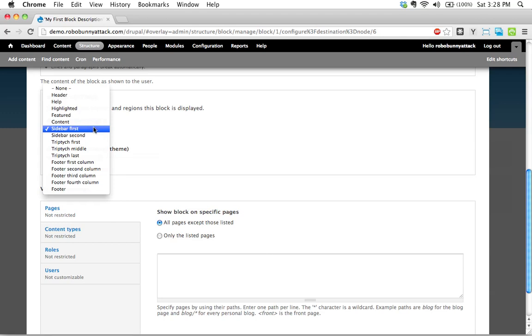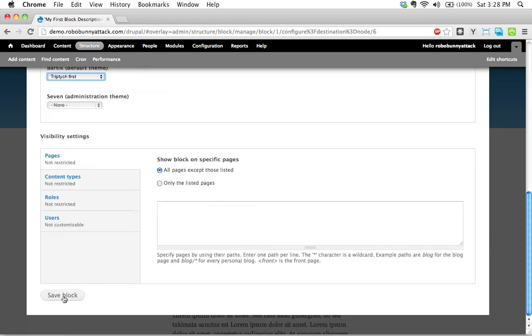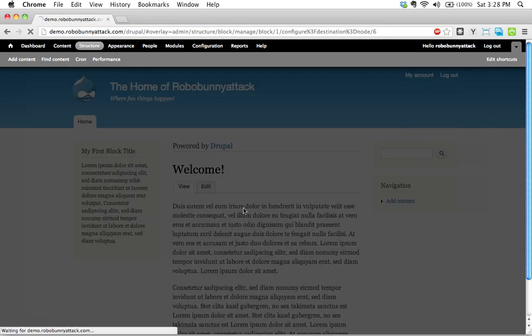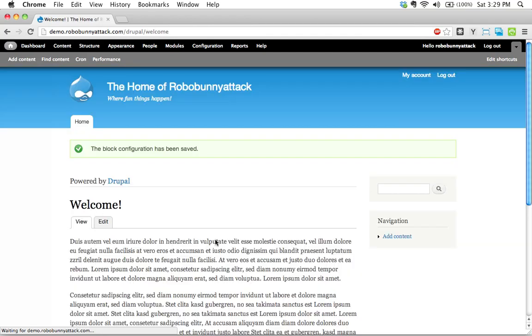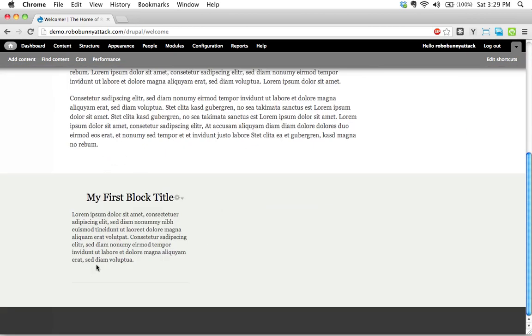Where should we put this? Let's see what it looks like if we put it in triptych first. I'll go ahead and do that and click Save Block. All right, so it's out of the sidebar. Where did it go? Ah, there we go. It's down here. That's interesting. You can imagine, I won't bother doing this, that if we then added a new block under triptych second and another one under triptych third, we would have these blocks of text showing up in these columns right here.